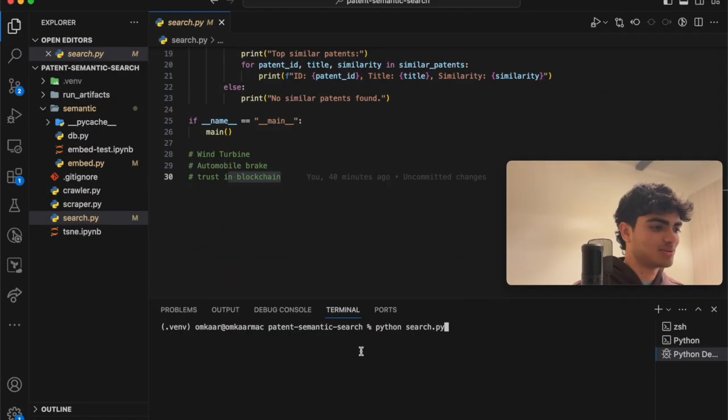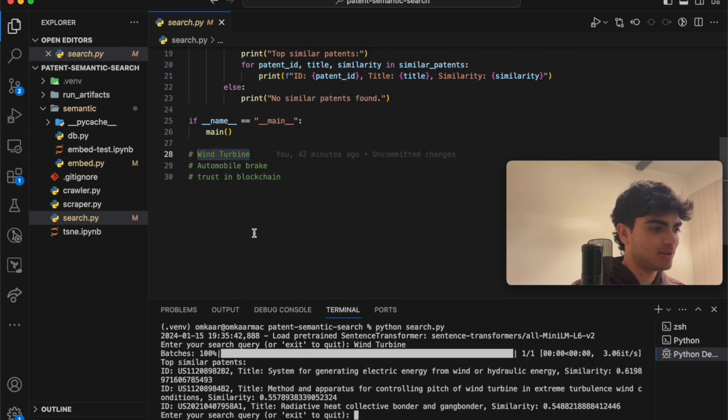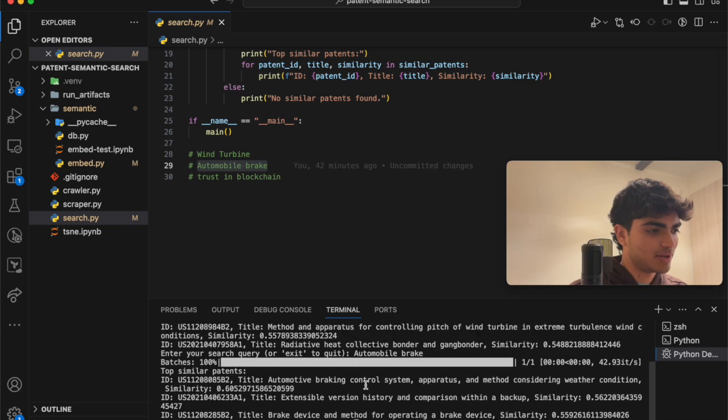And our demo. So I'm going to run search.py and I have these topics. So I'm going to first search wind turbine. That's going to load up the embeddings and then run the semantic search. Gives us something in line with wind energy. Then automobile braking. This also gives us similar braking stuff. And then there's something that's wrong here. But that's just because we have not indexed enough patents.